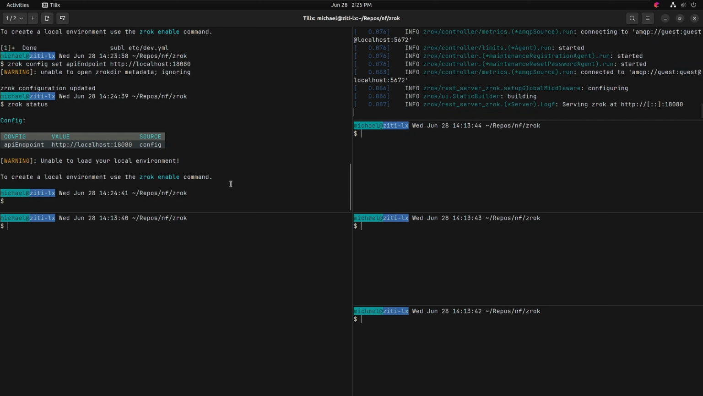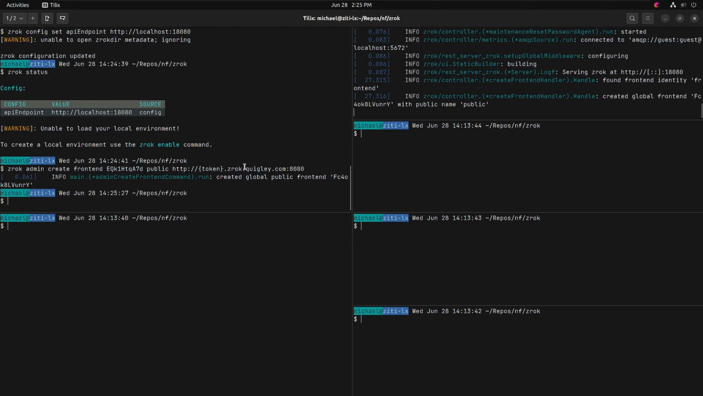And then we can take that admin create frontend command that I copied and go ahead and create our front end. You give it the DNS name, and for public front ends, it typically needs to be a wildcard DNS name. So when zrok creates public shares, it will substitute token in for the share token. I use this wildcard name, which just points to localhost, and it's just useful for my development environment. So we'll go ahead and run that, and that creates our public front end. So now we have a working zrok instance that we can go ahead and invite ourselves to.